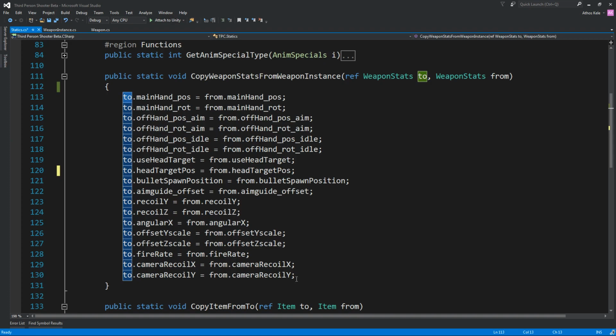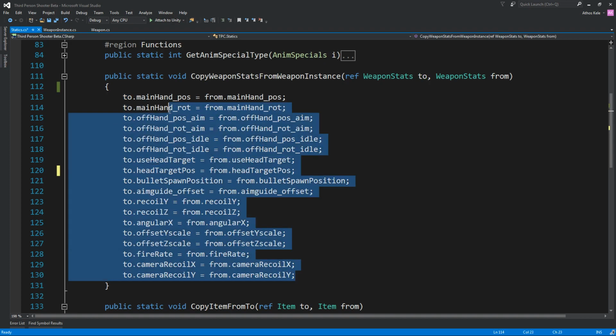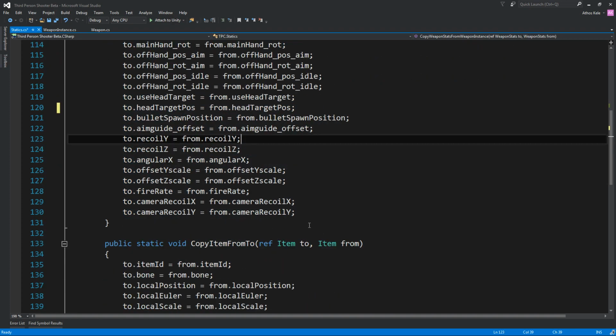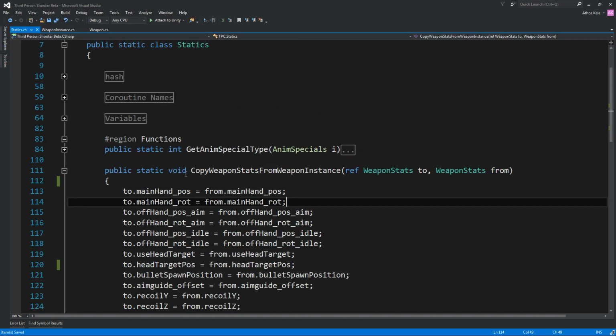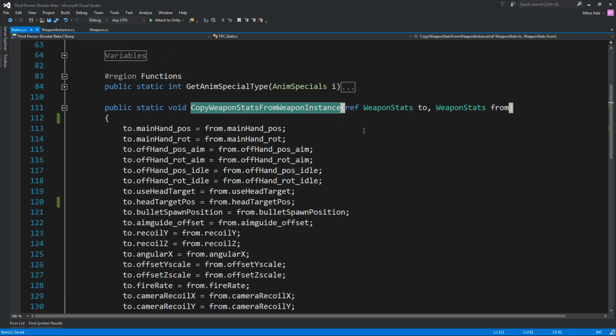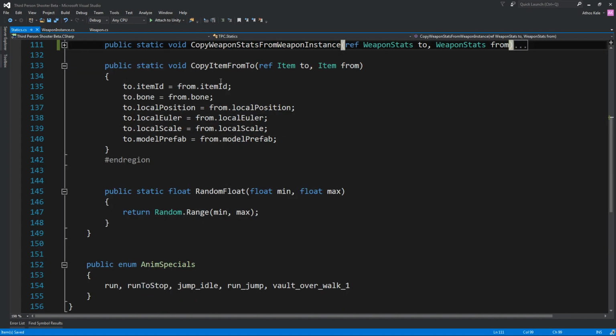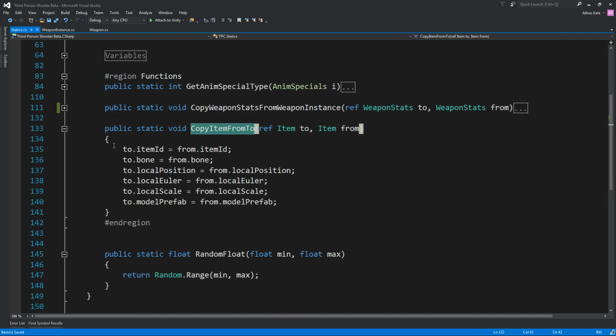And yeah, so if you have a problem that something doesn't update correctly, then that means you might have not added it over here, which is going to happen more than you believe. Okay, and this is also a static variable or static function. That means that we can simply call it from anywhere we want, simply by using Statics.CopyWeaponStatsFromWeaponInstance. Okay, and again for the items will be the same.